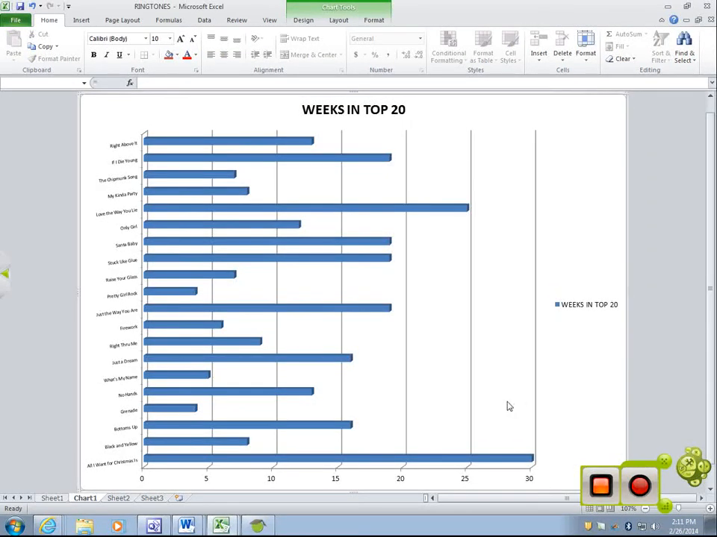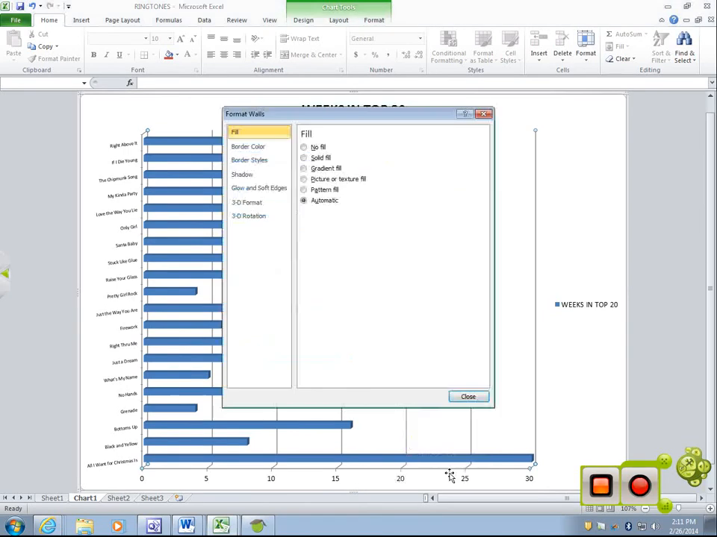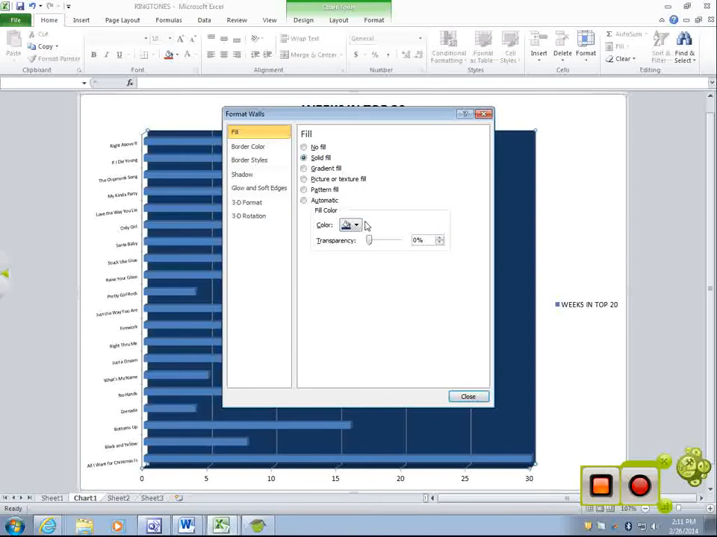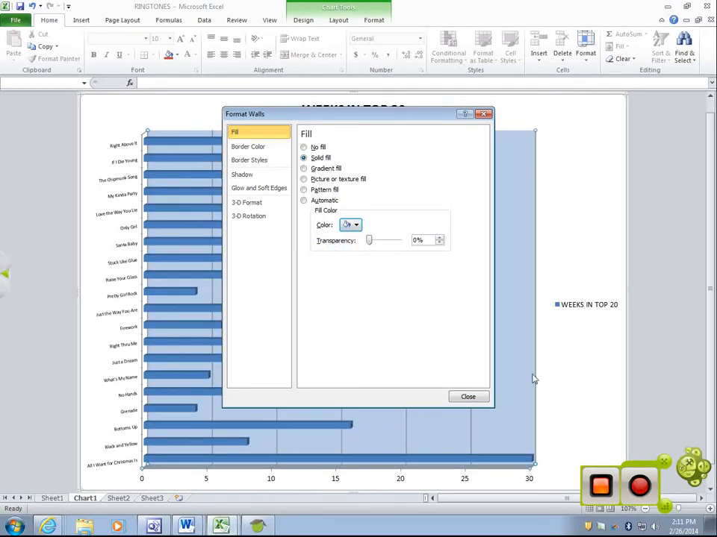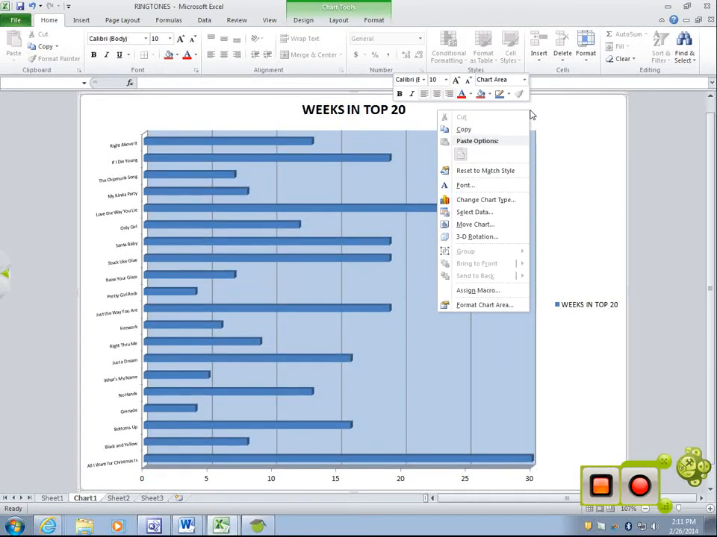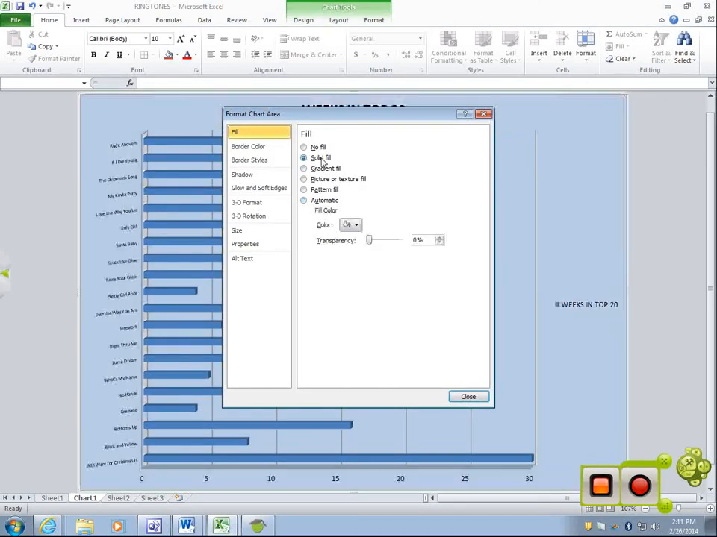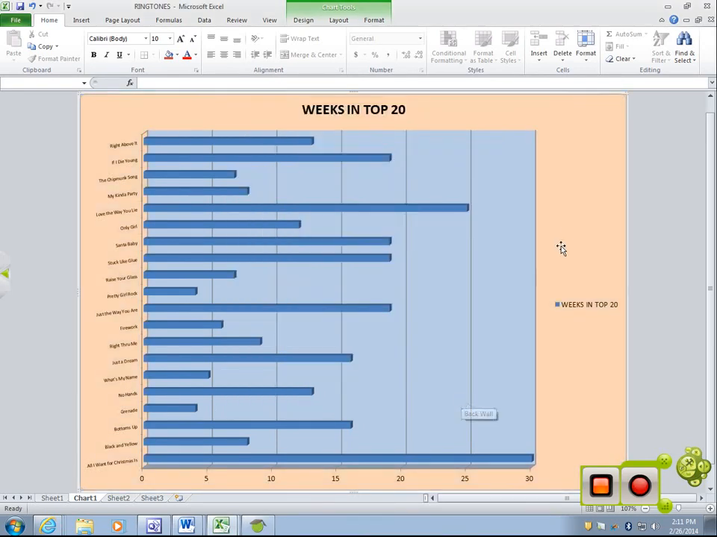Okay. It's also going to ask you to change the backgrounds. So if you right-click, you can format the walls with a fill. Do a solid fill and do a real light color. Okay. You can also choose the fill of the whole chart, format chart area, solid fill, and maybe choose orange. Okay, so those were just right clicks.